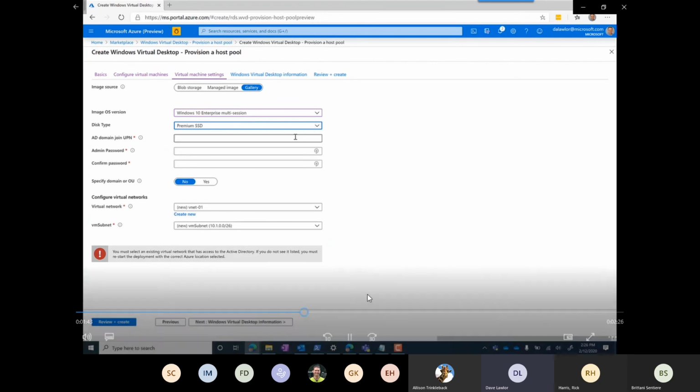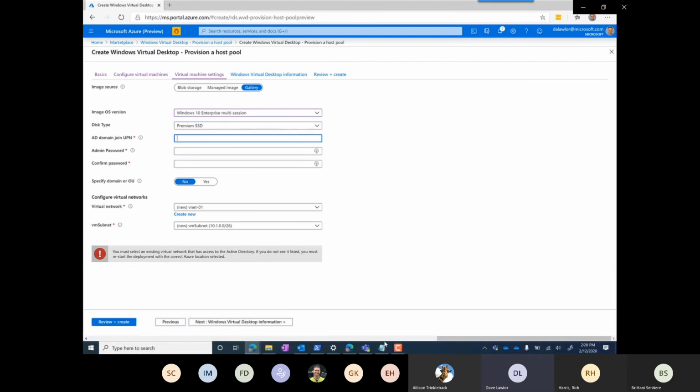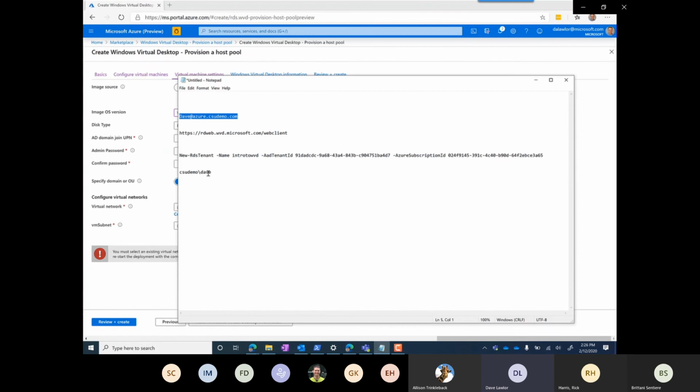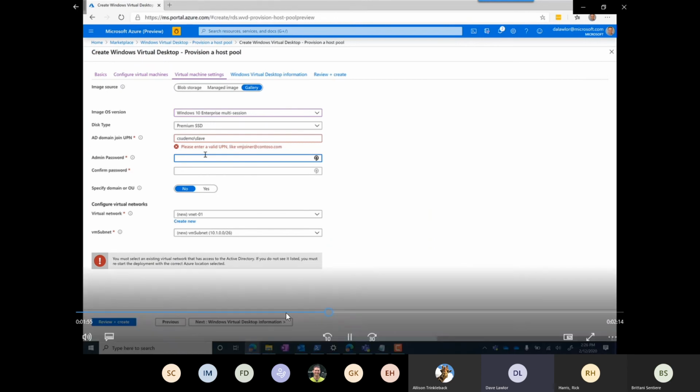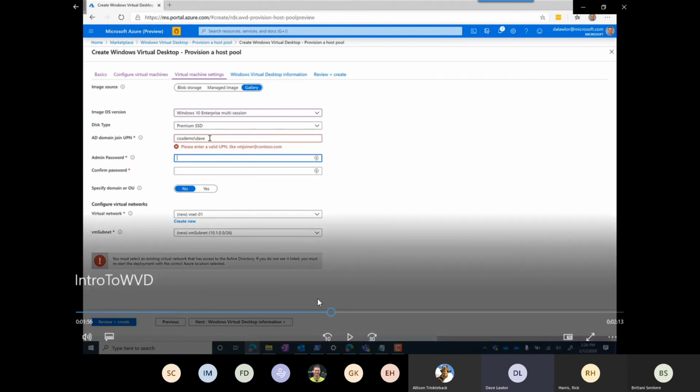So disk type, I went pretty fast there, but it's premium SSD, regular SSD, and then regular HDD. I still recommend premium SSD. I was copying stuff in, so you can see where I was making my error.